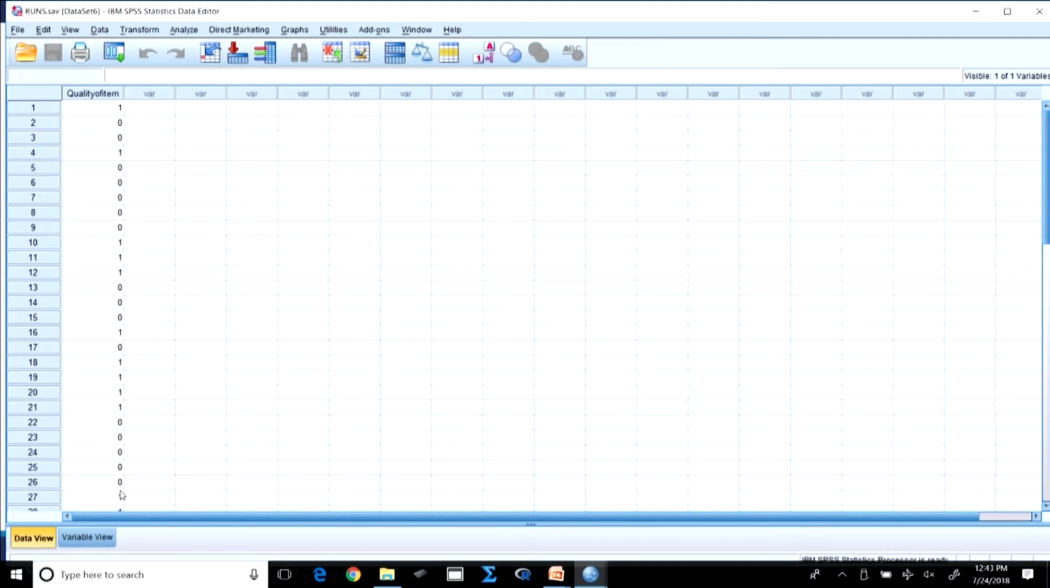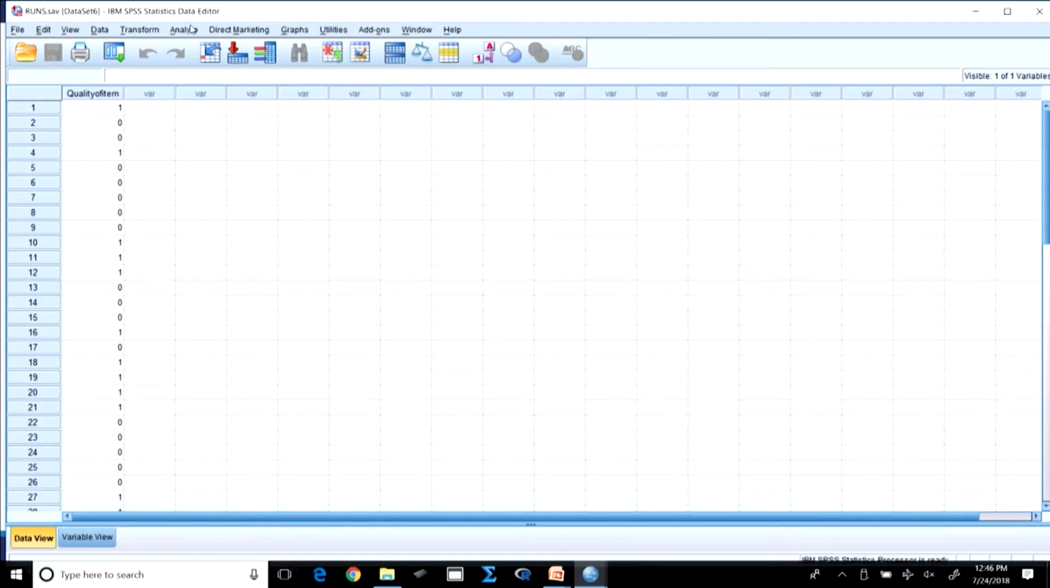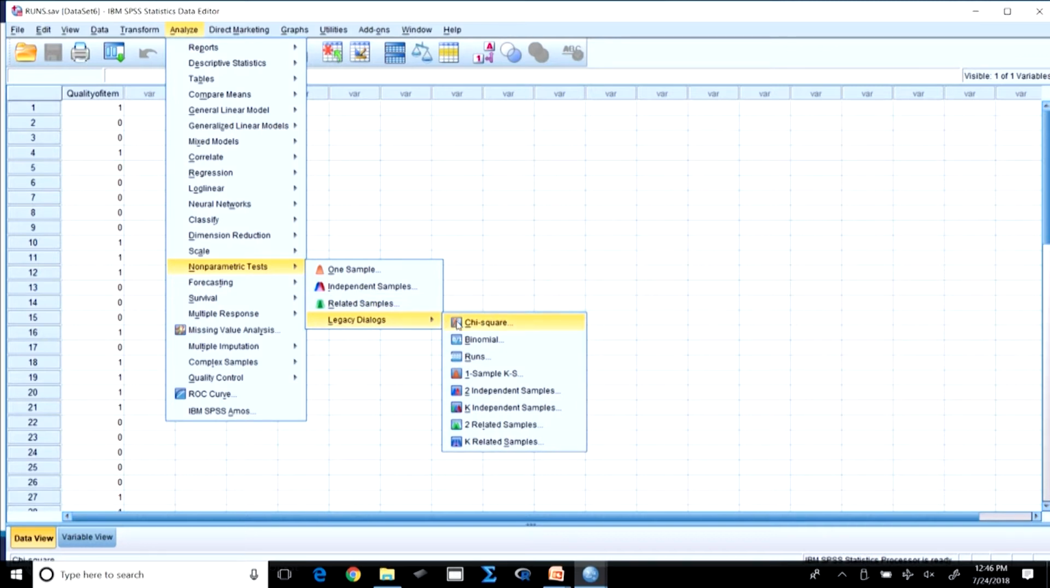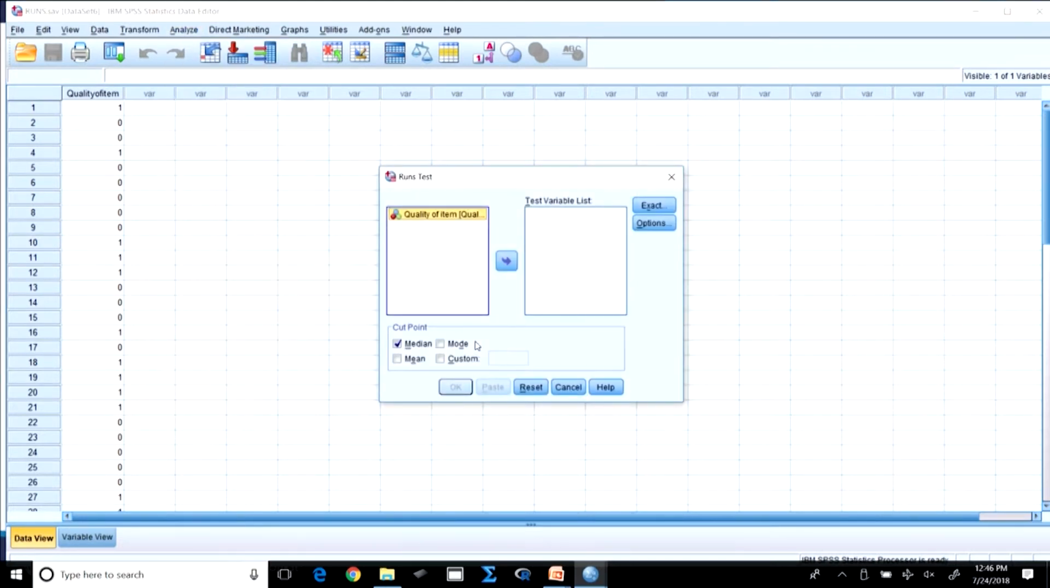So, now we want to see whether it is a random occurrence. That is the hypothesis: the occurrence of the defective or the non-defective item is random in nature. So, let us run the test in SPSS. If you go to Analyze, then Nonparametric Tests, here you can see one sample, independent samples, related samples, and you go to Legacy Dialogs. Here you will see different examples such as chi-square, binomial, and the runs test. Now, we want this runs test.